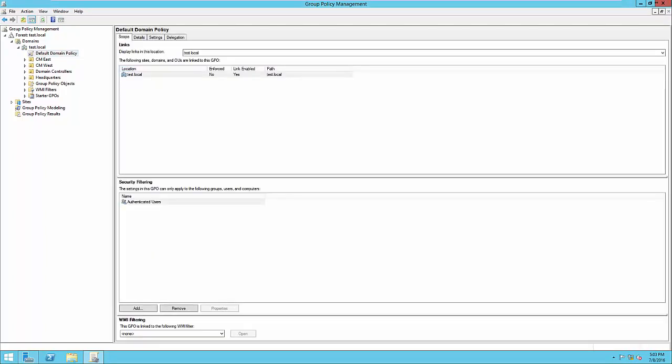Now, in our default domain policy, you'll see that it's applying to this domain, test.local, and it's filtered to these objects. And the object that it's filtering to is authenticated users. Now, it may be confusing. We've got a policy that's being applied to the entire domain, but there's only computer policies in it, yet we're filtering it down to authenticated users.